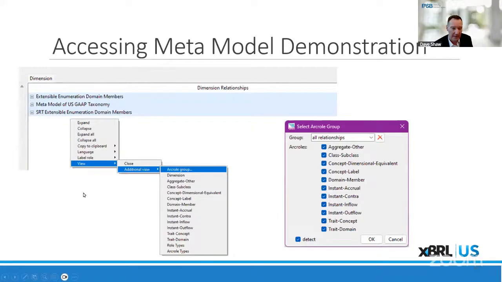And then after that, this dimensions pane will open. If you right click within that, you go down to view, then additional view, and then click on ArcRoll group. Then this box will pop open, and you just select everything and click detect. And then you have to name it. You can name it whatever you want. I went with All Relationships because the Arelle developer who walked me through this named it that, so that's why mine is that.